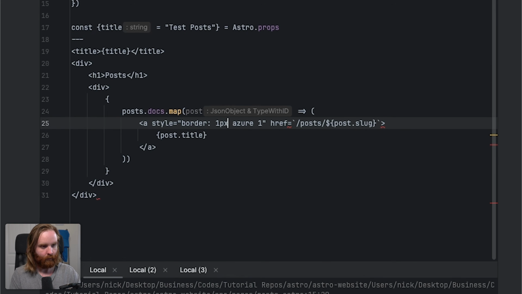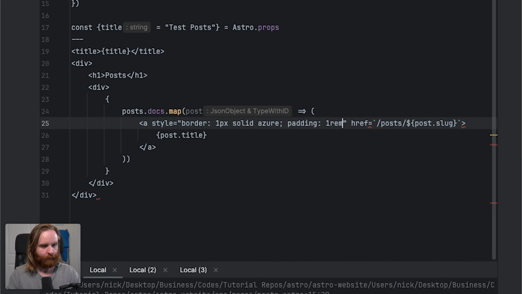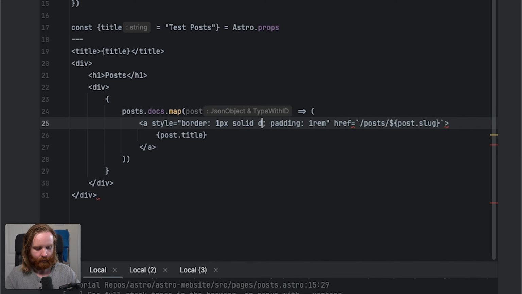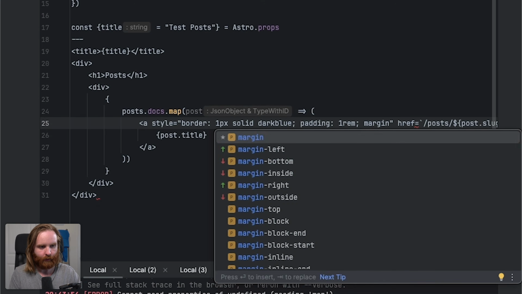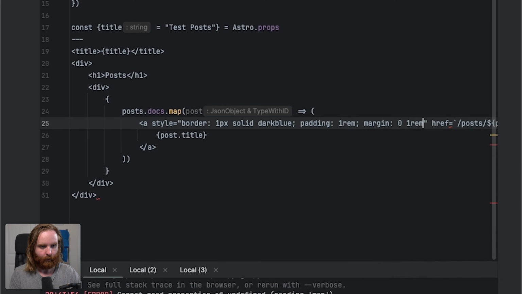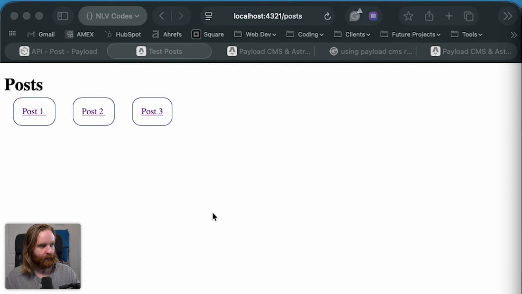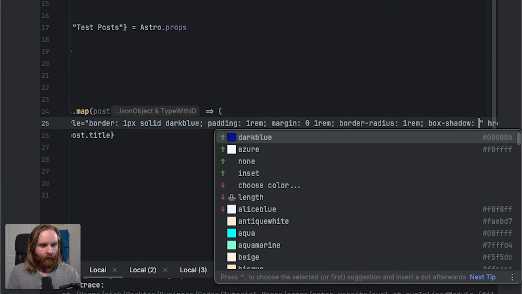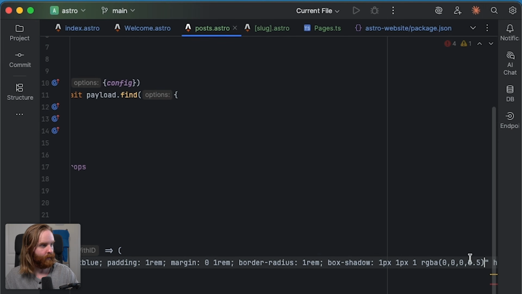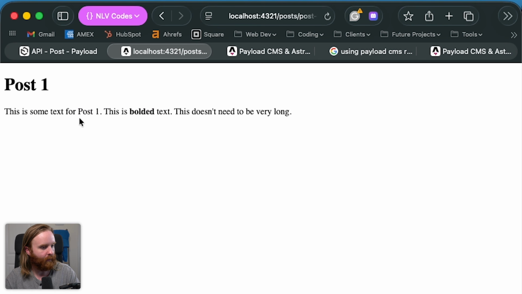We can do some quick styles. We'll do 1 pixel solid, and then a padding of 1 rem. If I save this, let's do dark blue so we can see it. Then we'll do margin 1 rem 0 1 rem, and border radius 1 rem. Perfect. So now if I click on any of these, they just look different. And then we could do something like box shadow 0.5, sure. There we go. So very 1990s, but we've got these links nice and styled, and I can click into any of them and get our post 1.